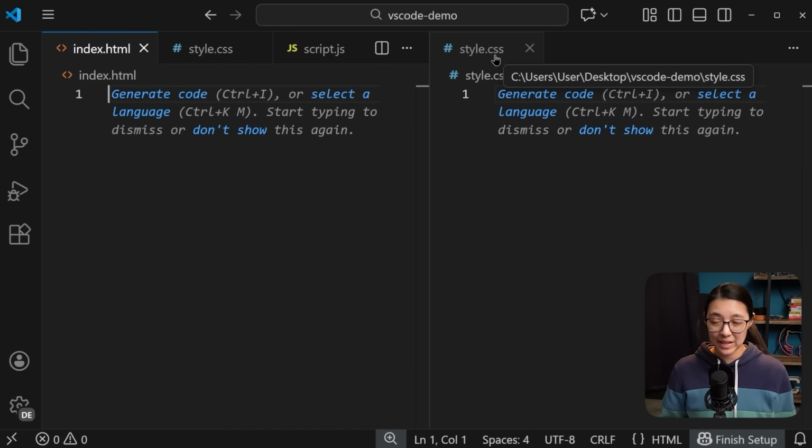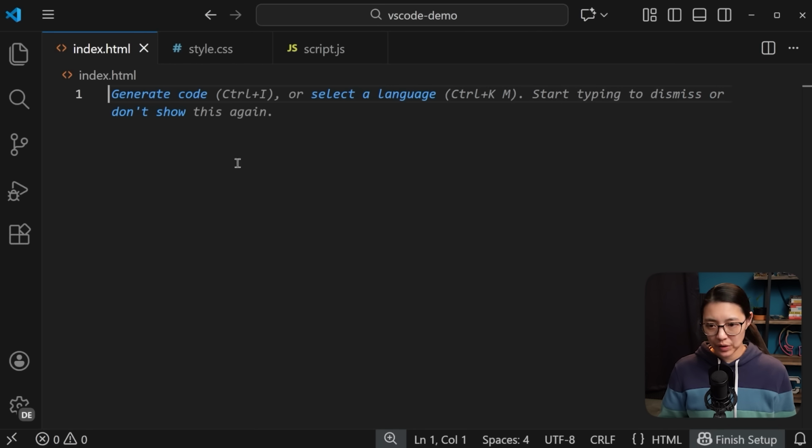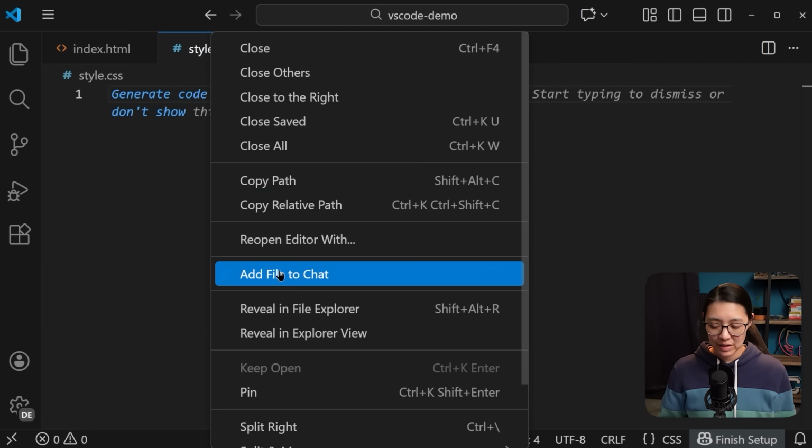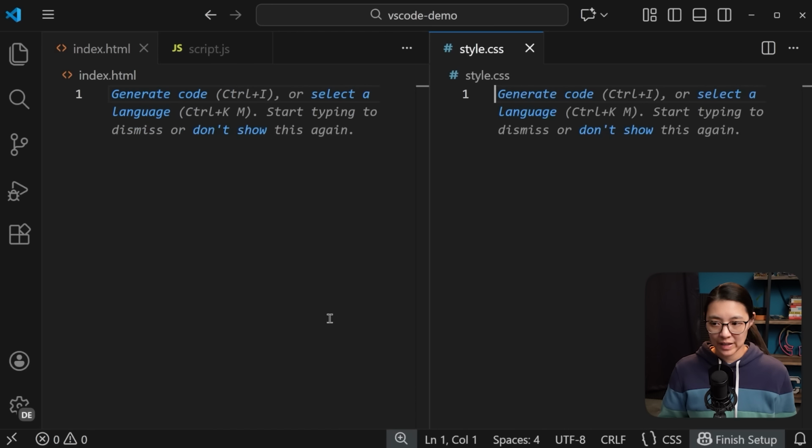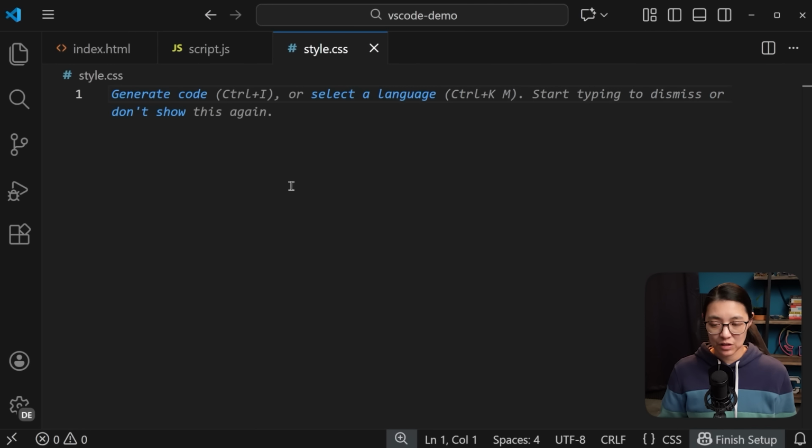And if you don't want to have a duplicated tab, another thing you can do is right-click and go to the Split and Move menu, which gives you a lot more options. And you can move right instead of split right to just move the tab over to the other side. You can also click and drag the tabs if you have multiple panels open, and we can drag the CSS file back to the left side.